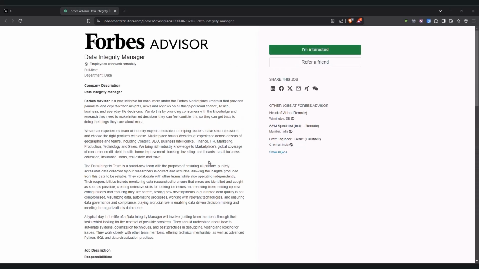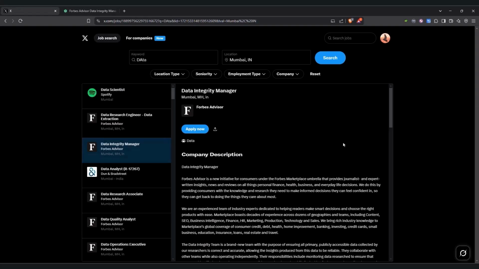Now wait a few seconds, and then just simply go to the website of that particular hoster, then apply for their particular job. The procedure will be different for all the companies, but this is how you can utilize X's new job feature.